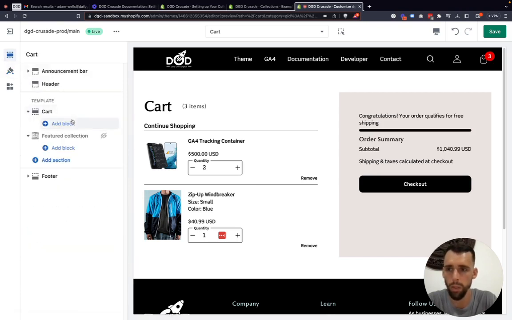All right. So you do have the ability to add other sections and things, but like I said, typically I recommend just let the user focus on checking out. So that being said, that is the cart page in a nutshell. And now you're that much more prepared to use the DGD Crusade Shopify theme to maximize your site performance.